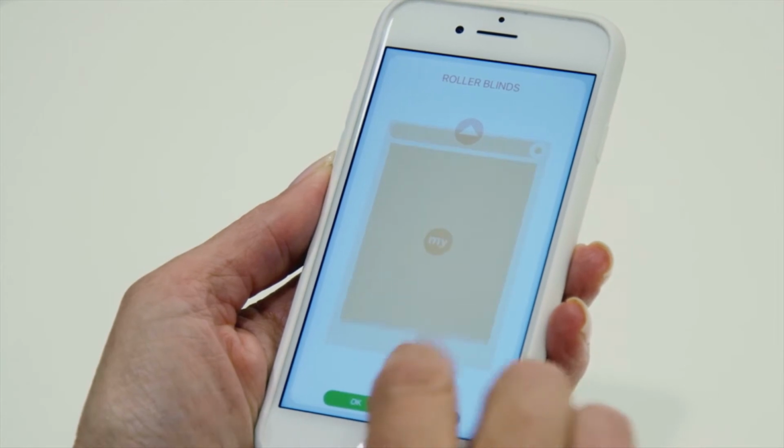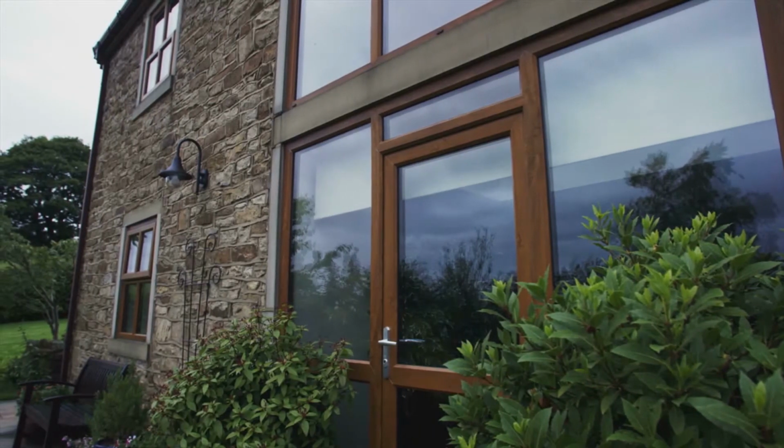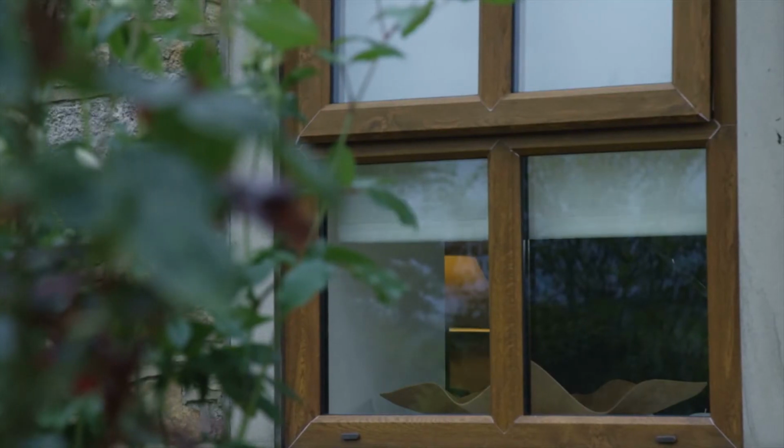So let's just recap on what makes Connexoon Windows so great. Control blinds easily from your phone when at home or anywhere in the world. Automation made simple, blinds opening and closing automatically without lifting a finger. Add security by using the timer, making it appear someone is home.